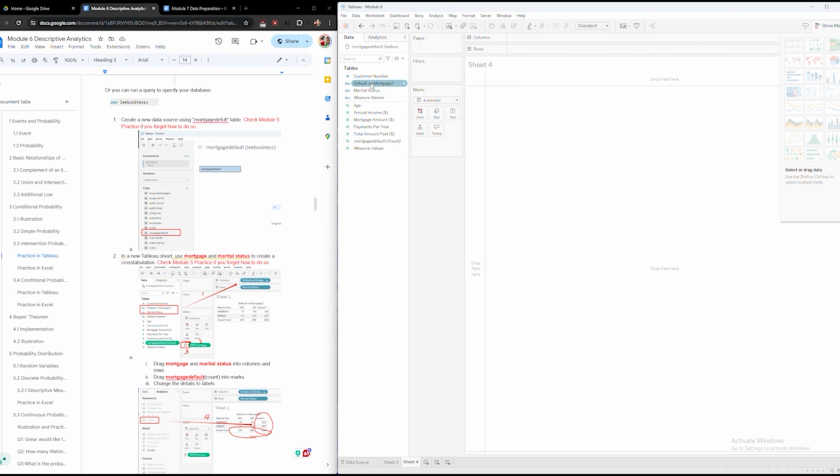We can also do it in Tableau. So in Tableau, create a new data source using the voltage default table. If you forgot how to do it, check the module 5 practice. And then in the new Tableau sheet, use voltage and marital status to create a cross tabulation, which you have done in module 5. To do so, you have to drag the voltage and marital status into the columns and rows, and then drag voltage default count into marks and change the details to labels.